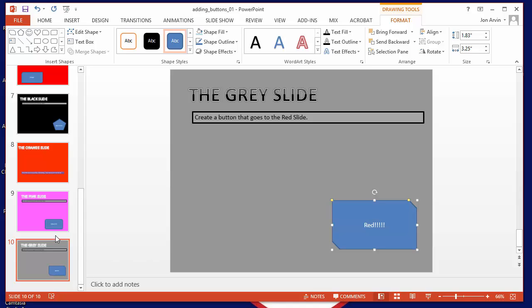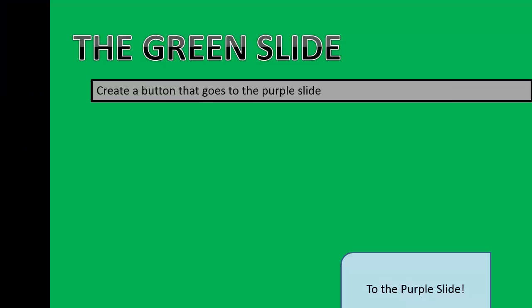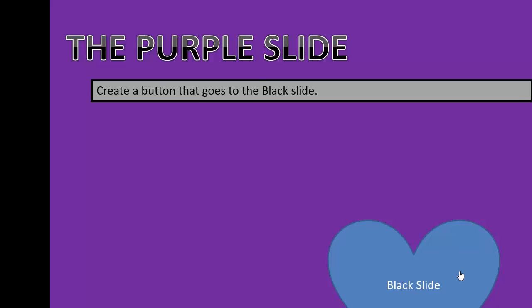Whew. All the buttons are done. Now, to test this, and you won't be able to see all of my screen, so you'll just have to kind of trust me here, but if I press F5 and I start showing this thing, you can kind of see it down at the bottom. This button says to the purple slide. So if I click this now, I pressed F5 and I'm watching the show. So if I hit this button, oh look, it did go to the purple slide.